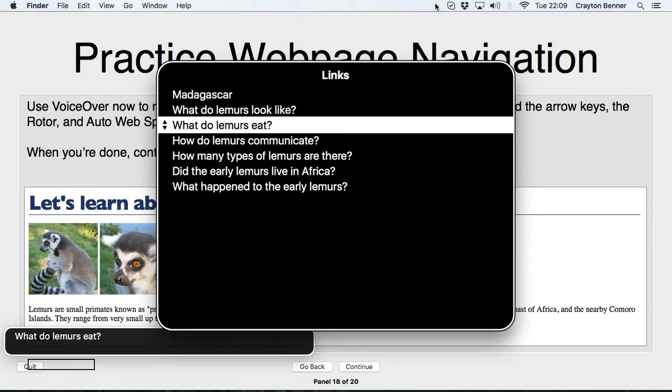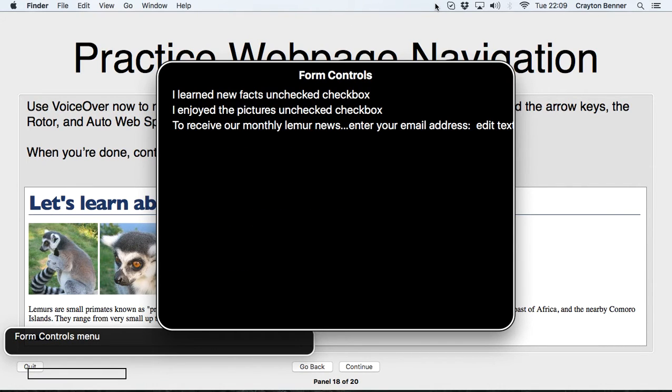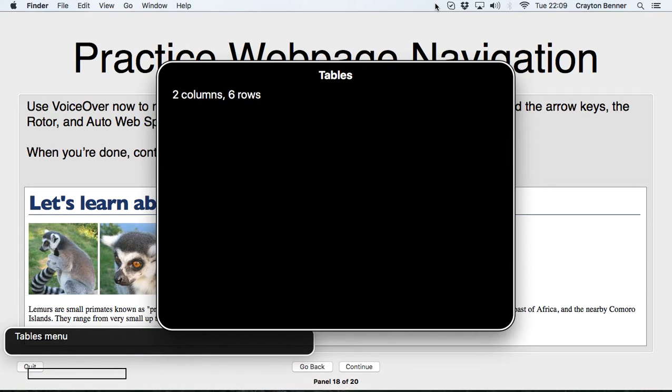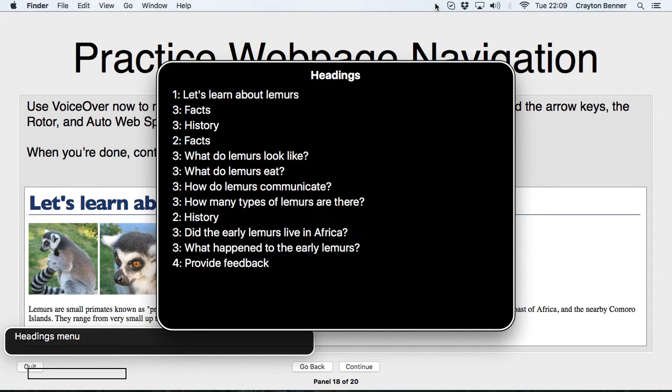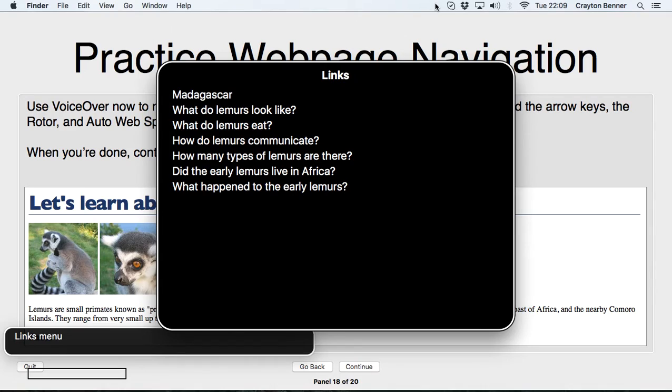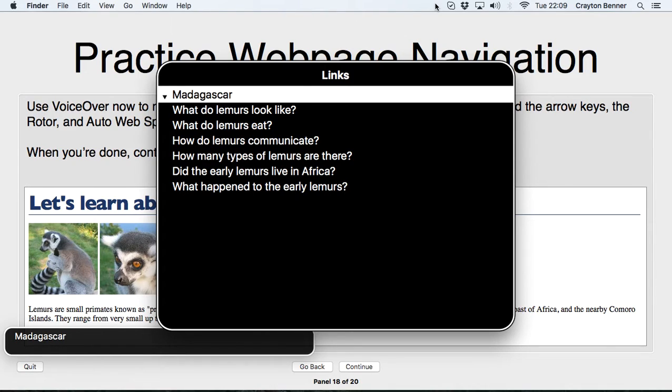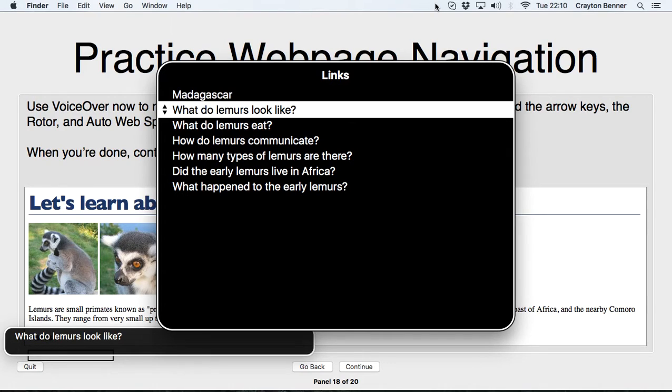But let's say I want to move by something else, so I hit the right arrow key. Headings menu. Form controls menu. Web tables menu. Window spots menu. Links menu. Headings menu. Links menu. Let's say I'm going to go to one of these links. Madagascar. It says to use the up and down arrow keys to move through the links. What do lemurs look like?